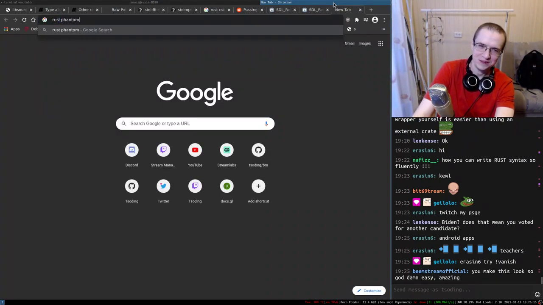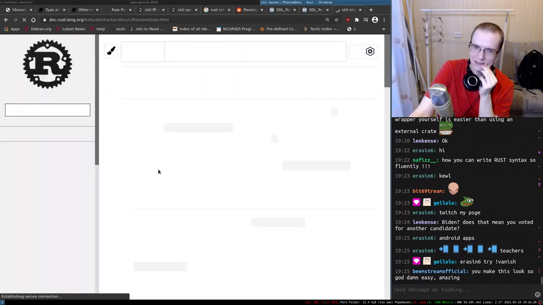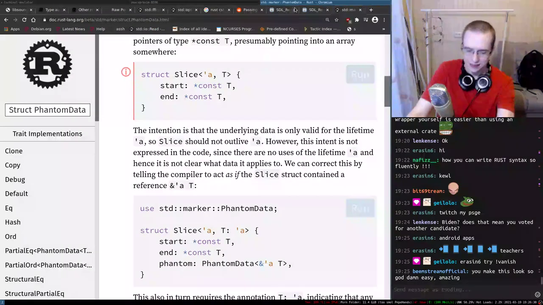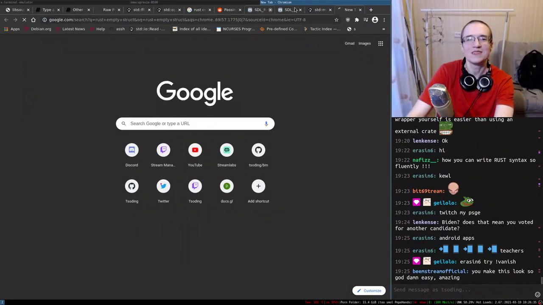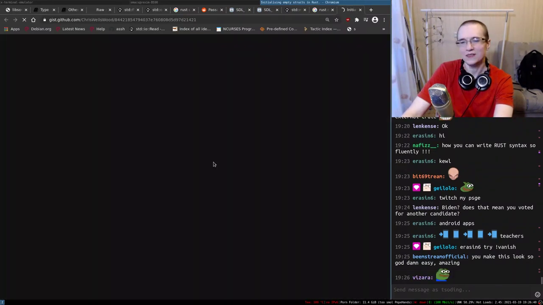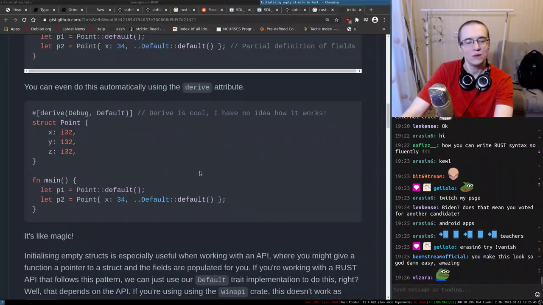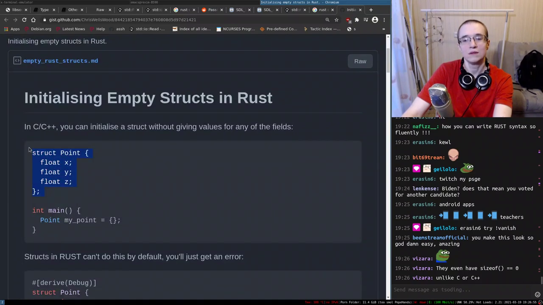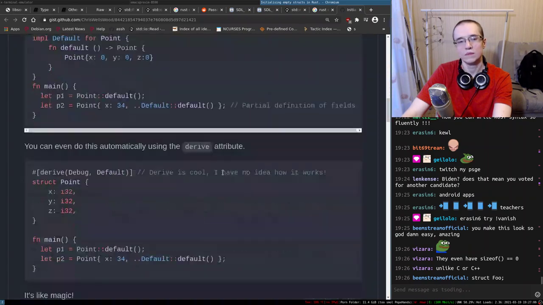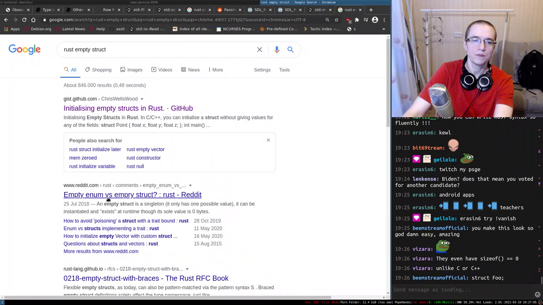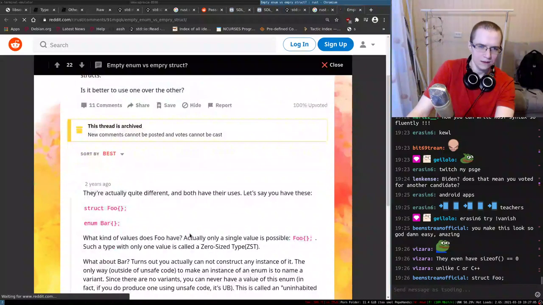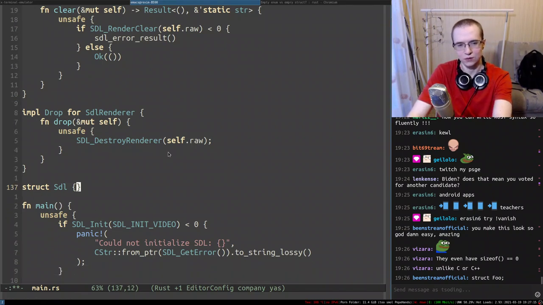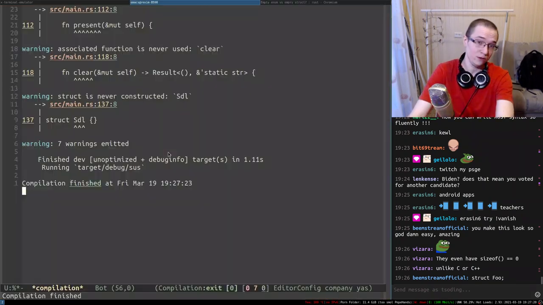Rust phantom data. I do remember something like that. Can I use phantom data for this thing? Zero size type used to mark things as acting like they own type T. Maybe in this case I don't have to do that. Can I have empty structs? Rust empty struct. Initializing empty structs. Wait, where is an empty struct? I don't see an empty struct in here. This is not an empty struct. So, okay, they're actually quite different. Okay, this probably can do something like this then. Let me try to just compile that and see how it behaves. Oh, it's totally fine.